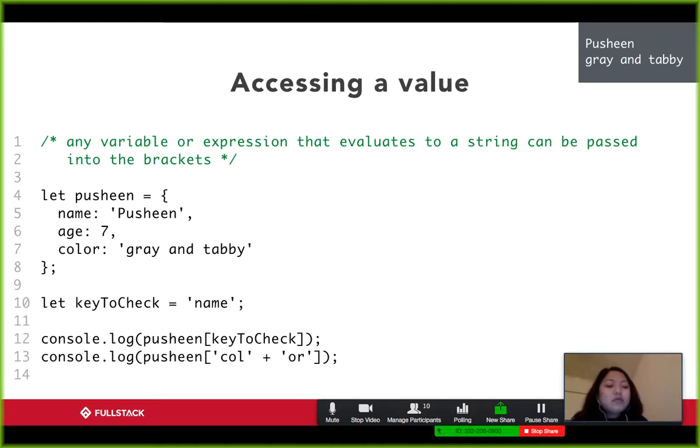And even within the bracket notation, you can always use operations too. So on line 13 there, I'm basically concatenating two strings, COL and OR, and when I join them together, that's going to give me the string color. And when I access the index color, the value that's associated with color there on line 7 is gray and tabby. Does this answer your question? Cool. Yep.